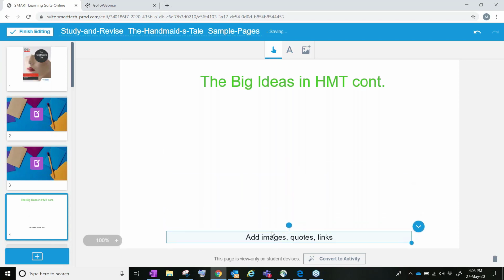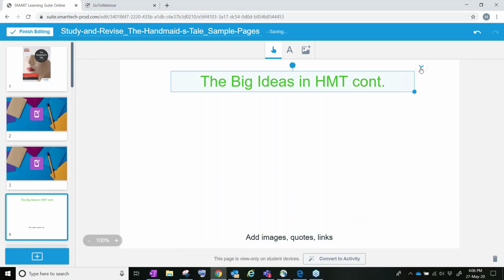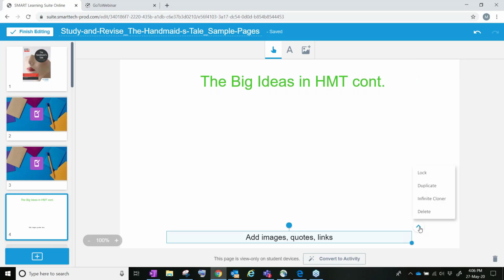Now, that's the content that I've put on there. So I want to select it, use the drop down box, and lock it in place. It means that my students can interact on the page, but they can't interact with that content. So they can't delete anything and say, oh, I don't know what you're talking about, miss, I didn't see that. So I can lock it in place.